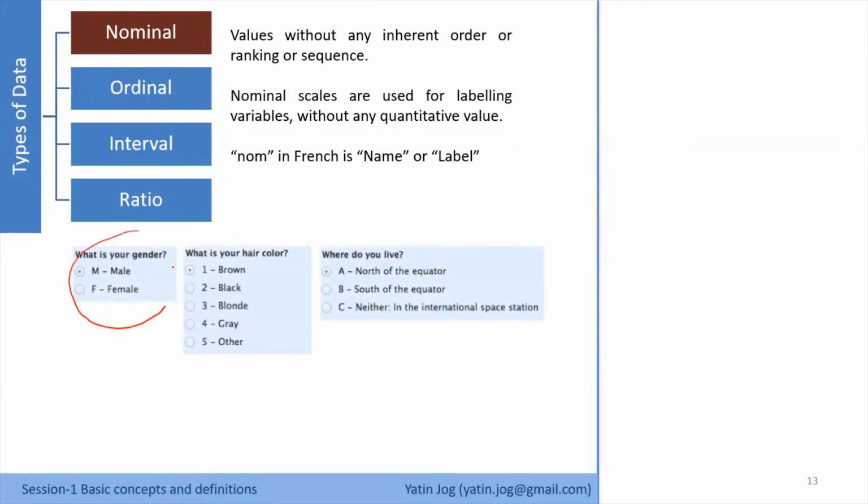What is your gender? My answers are male and female. But because male is present at the first location, that doesn't mean males are superior to females. No. Or that males are more important than females. No. Even if I write male as the second option, it doesn't matter. If my gender is male, I'll select male. If my gender is female, I'll select female. So, values without any inherent order or ranking or sequence. That is nominal. So male is just a label. Female is just a label. There is no importance to the order, the rank or the sequence.